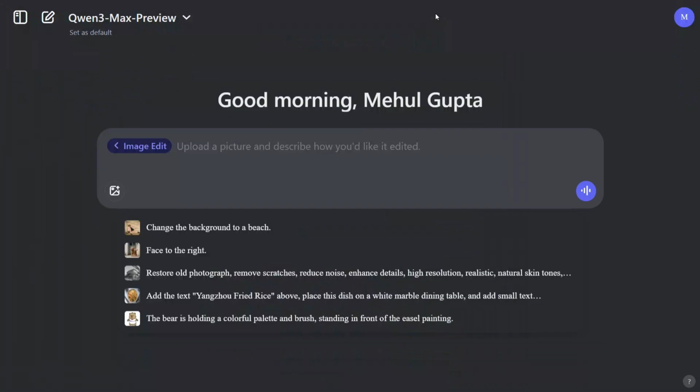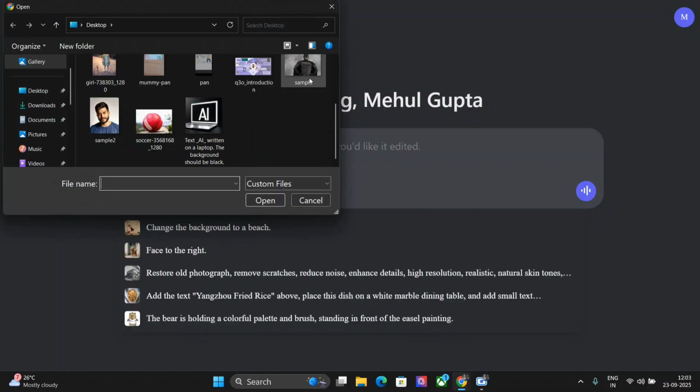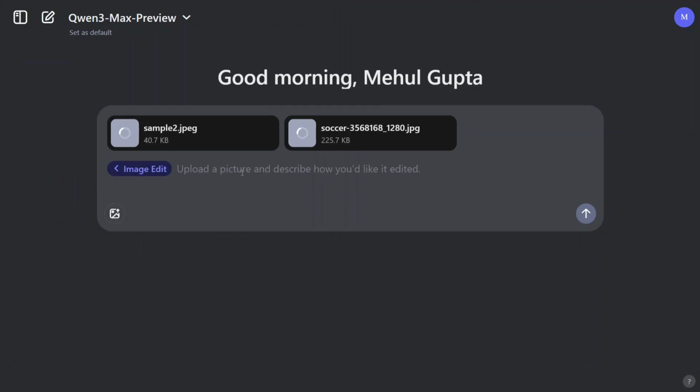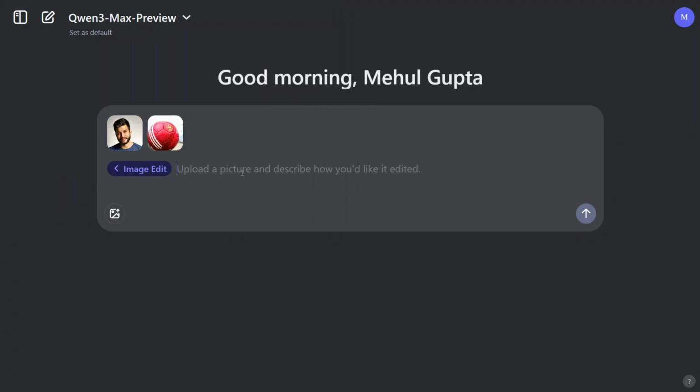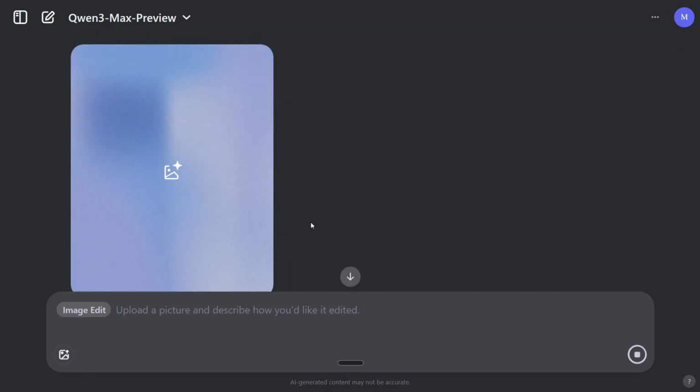First of all, we're trying out the model for free on Qwen Chat, and let's see how it performs. So I'll be taking up a few images from my system. So these are two images that I've uploaded. Now let me give it a prompt. A guy playing with the ball. Let's see what it generates.